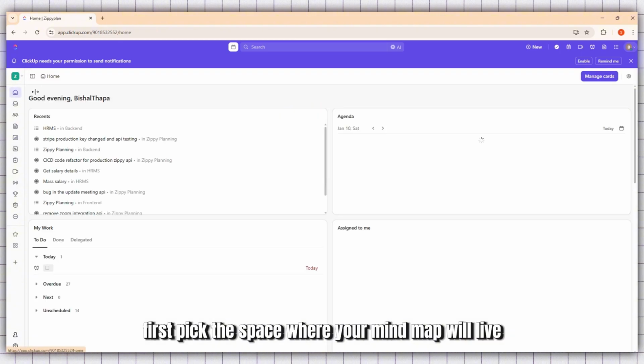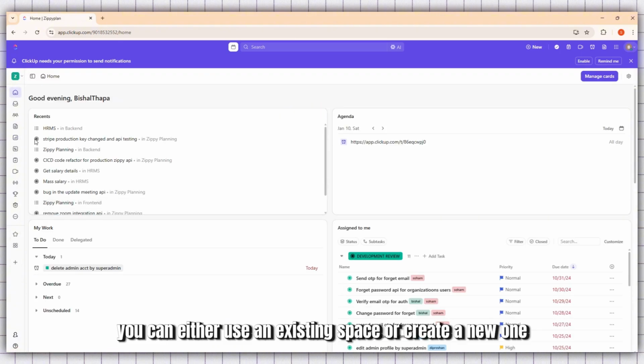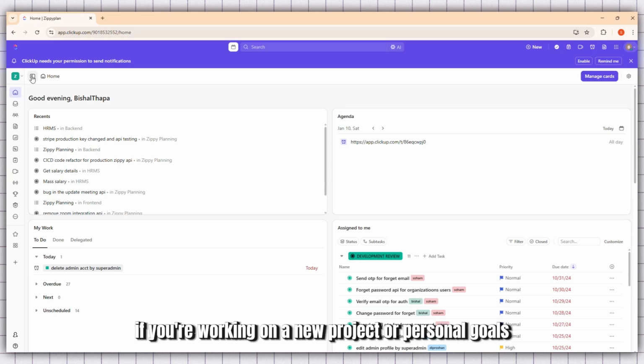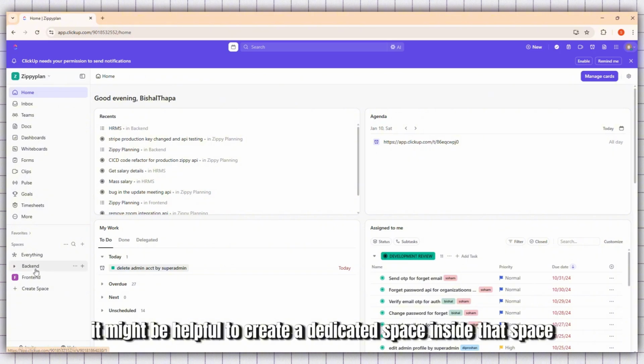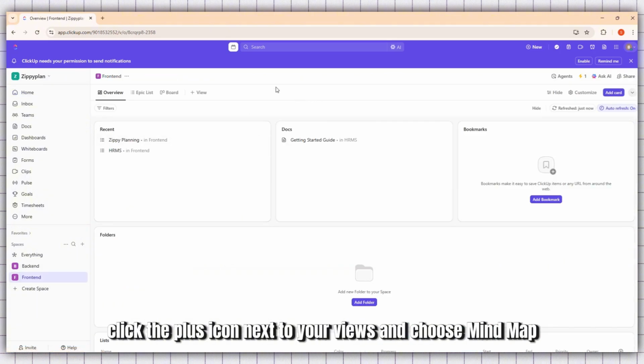First, pick the space where your mind map will live. You can either use an existing space or create a new one. If you're working on a new project or personal goals, it might be helpful to create a dedicated space. Inside that space, click the plus icon next to your views and choose Mind Map.